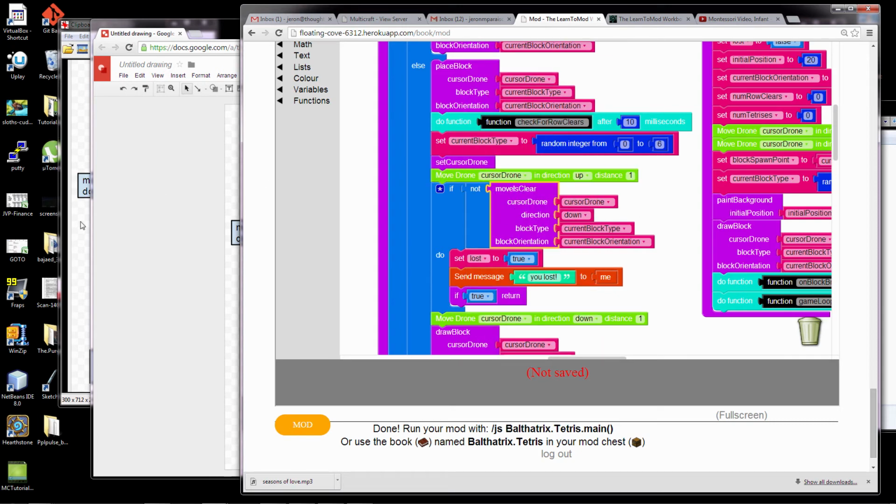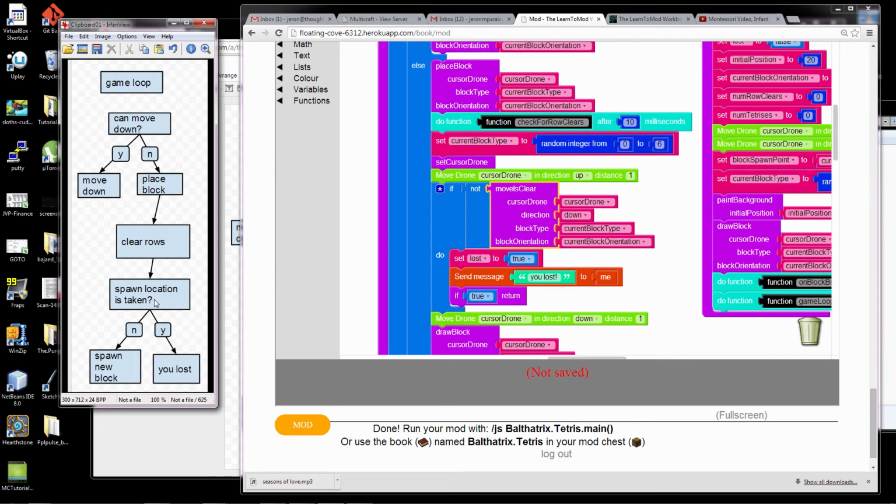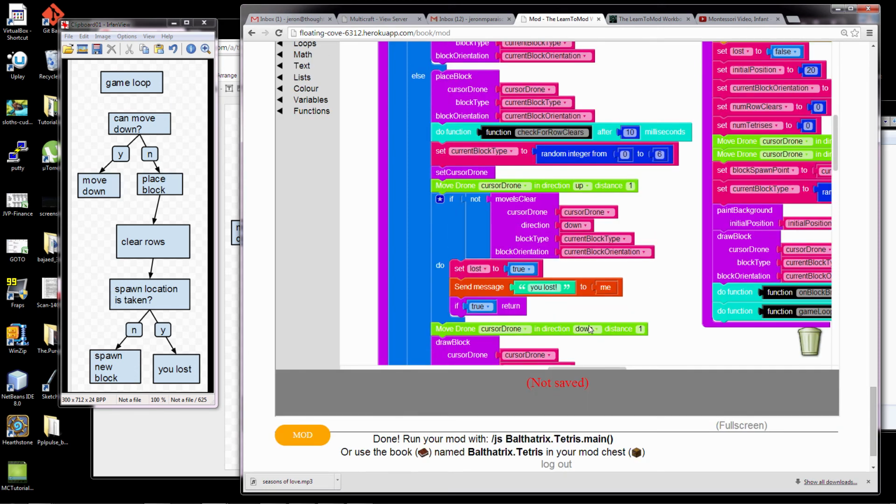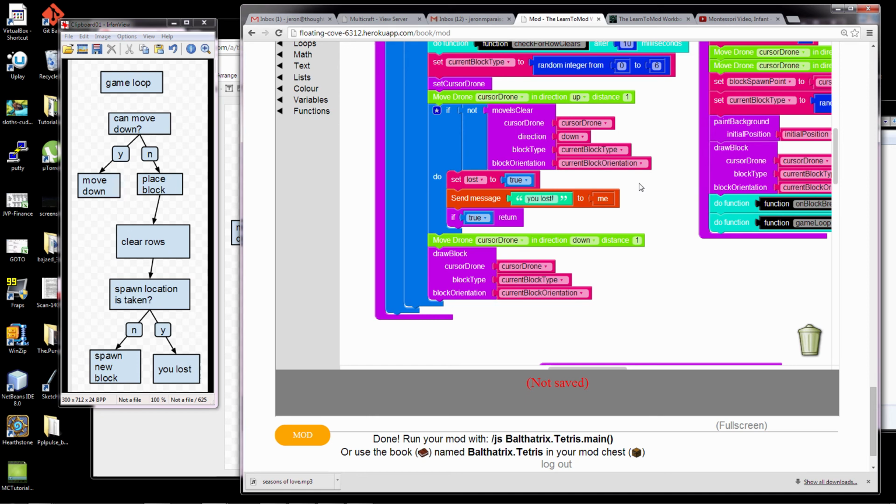And the way that we're evaluating if the spawn location is taken is we're checking if a move down can be performed once this cursor drone has been reset. And if we cannot move down, so you see this not operator here, if we can't move down, then we're going to set the lost condition to true and send a little message saying, yes, you lost, and return from this function. So we're not going to do anything else if the player has lost.